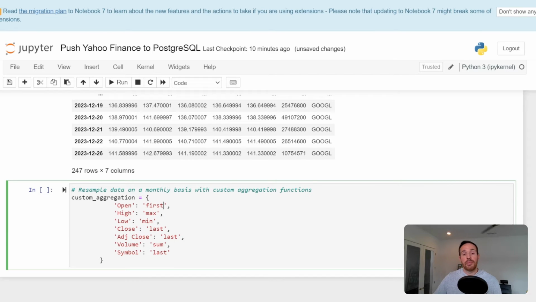For the open, we want to pick the first value. For the high, we want to pick the max value. For the low, we want to pick the min value. And for the close, we want to pick the last value. Same with adjusted close. The volume, we want to pick the sum, and the symbol, we're going with the last. We could pick the first, the last, the min. That doesn't matter because every record has Google printed out.